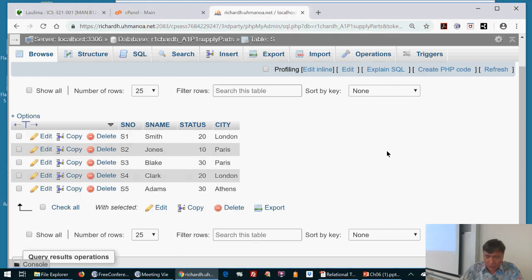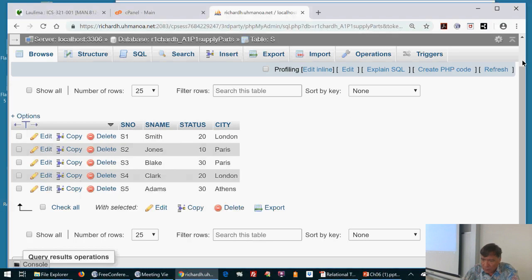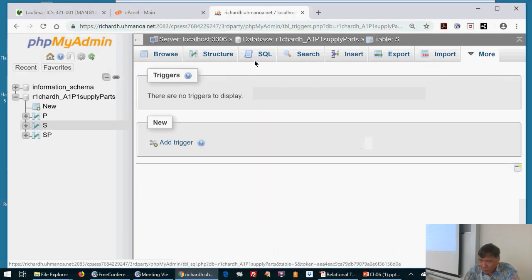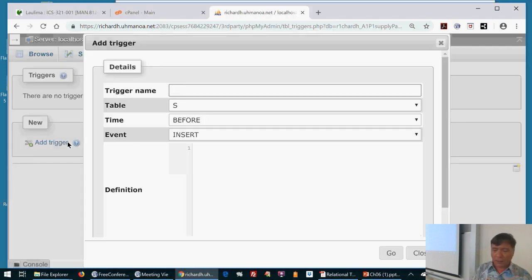So let's make a trigger. Now, if you don't see trigger there, it's because it's under more triggers. Okay, I'm just going to put that. So there are no triggers to display. I'm going to add a new trigger. Okay, now I don't know if it's this way in all SQL programming languages, but it probably is.